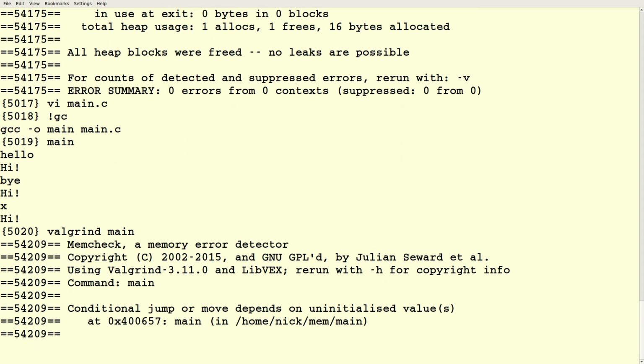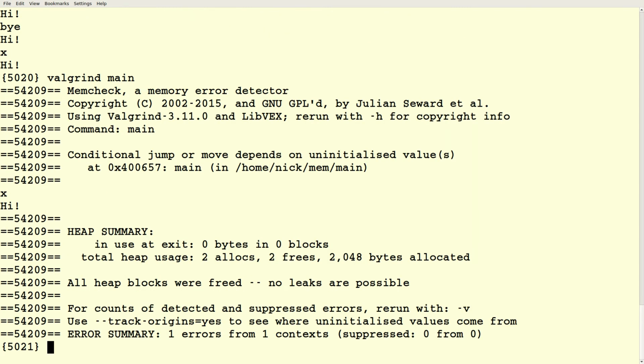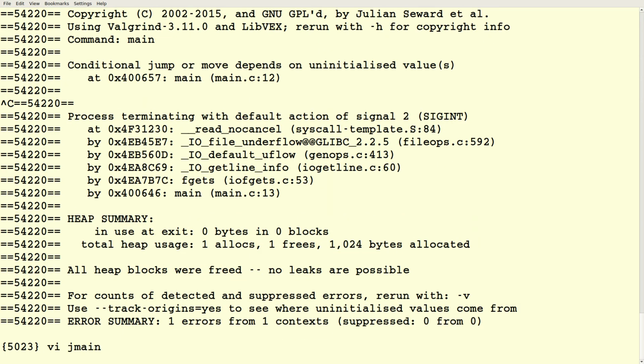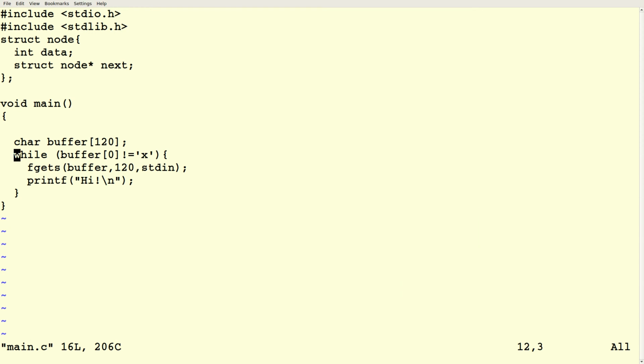Right, but when I run this, I'm getting this error message again from Valgrind. I'm not doing any mallocs, right? But it's still telling me I have an uninitialized value. And that uninitialized value is inside my main program. Right, so if I compile it with the dash g switch, it tells me main.c line 12, conditional jump or move depends on uninitialized values. So go down to line 12, and it's at this while statement right here.